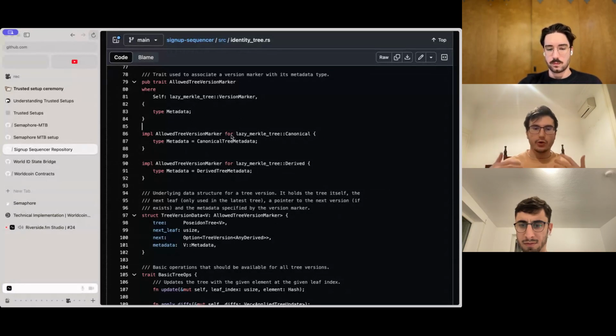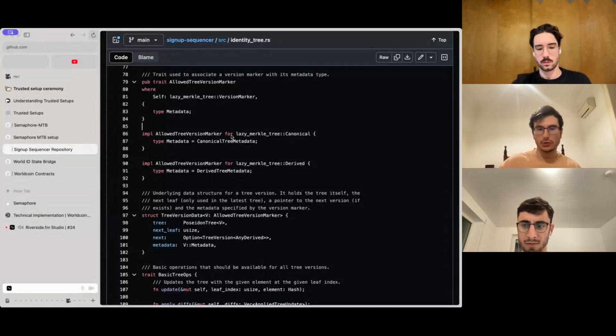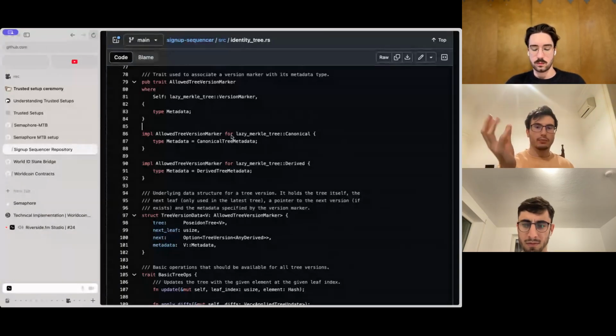So essentially we don't store the tree on users' apps. The app backend calls the signup sequencer for a Merkle proof when the user wants to construct a proof of inclusion, right? Like a Semaphore proof that, okay, I have a private key to a public key which is in the verified set of users.